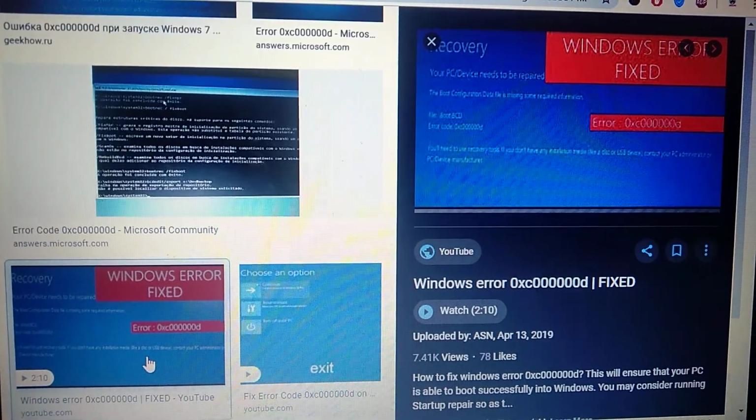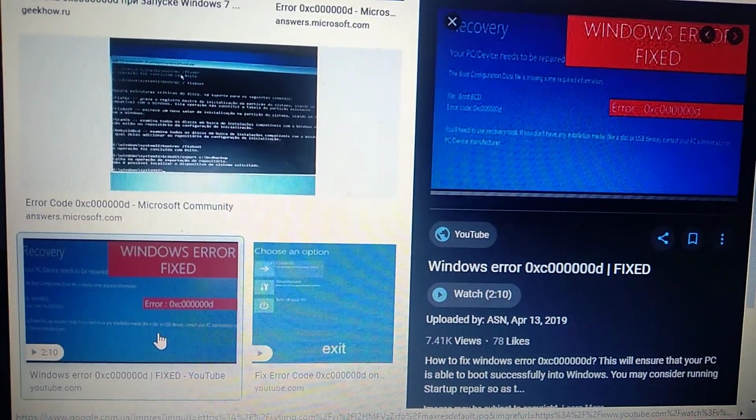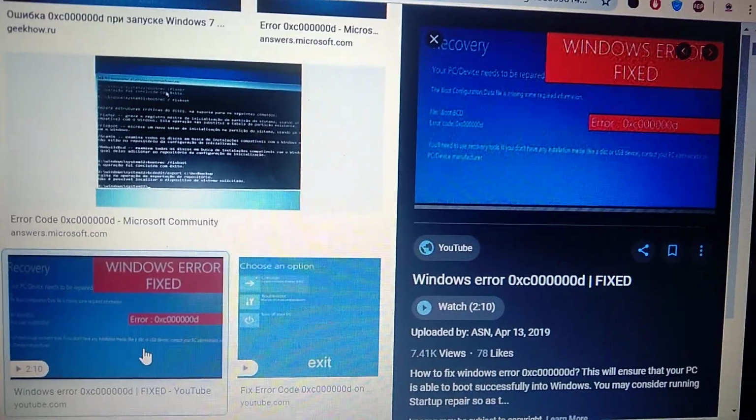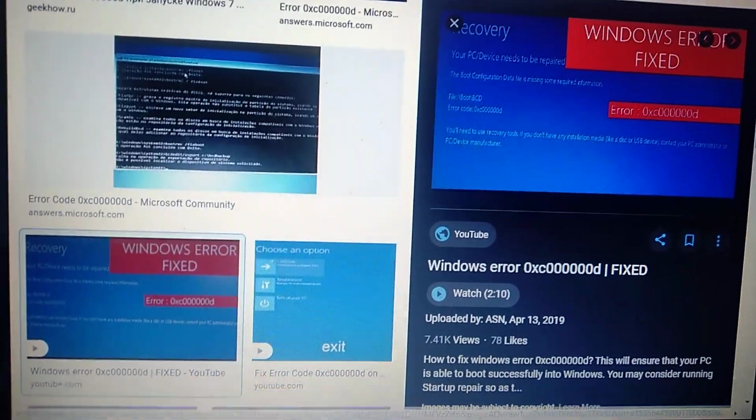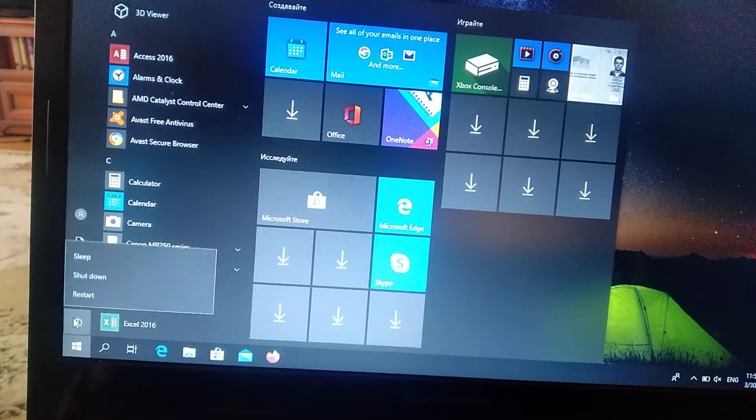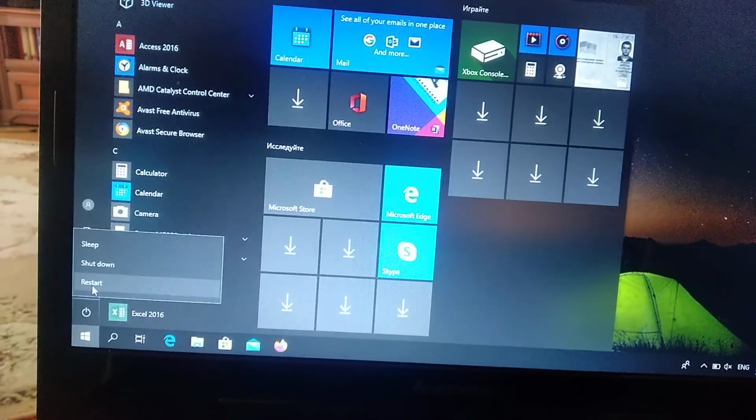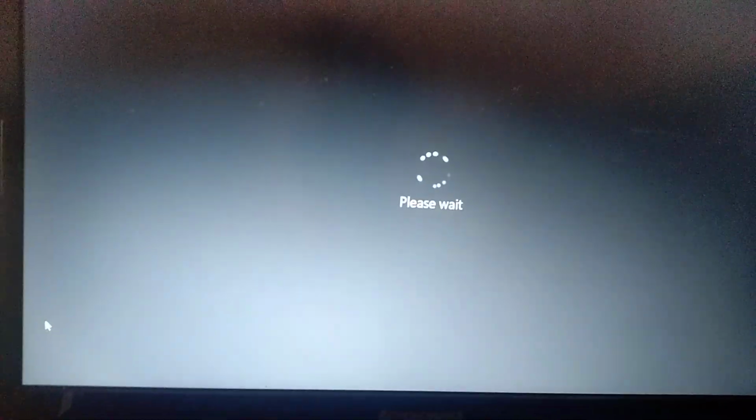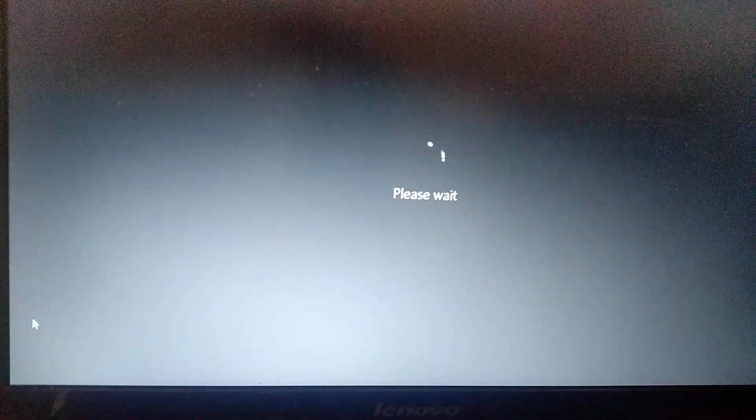Here you can see the error number 0xc000000d. So how can we fix it? First, we need to close everything and go to Windows, click on Power, and press Shift when you click Restart. It means that our computer will restart. We will see the restoration menu.